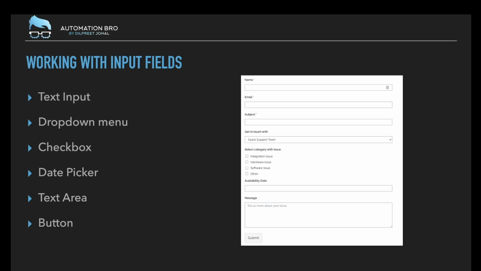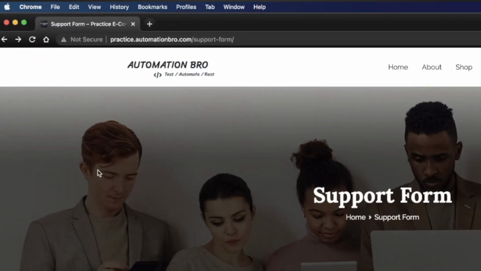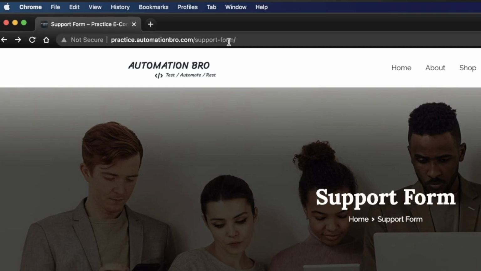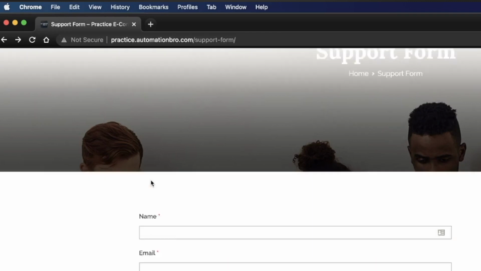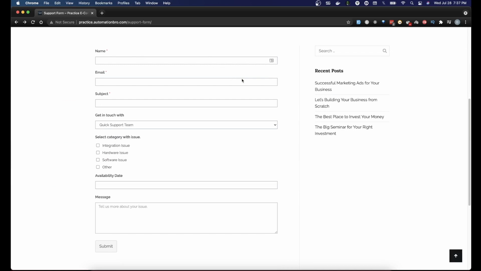So this form will give you an overall idea on how to use Cypress with different input fields. So let me head over to Chrome and show you how we can interact with this form. Alright, so I'm here on practiceautomationbro.com/support form. If I scroll down, this is the form that we're actually going to work with. I'm going to quickly fill up this form and then submit.